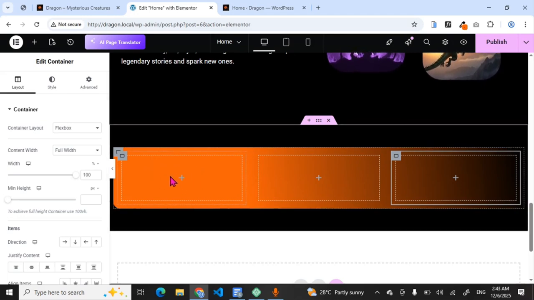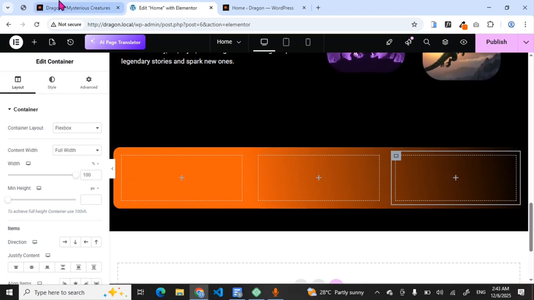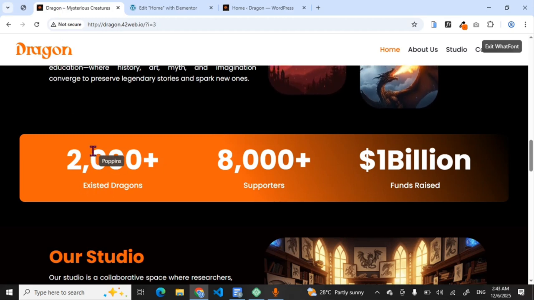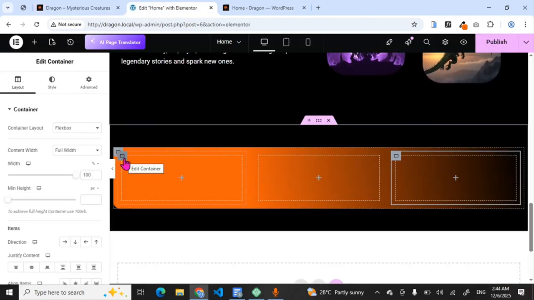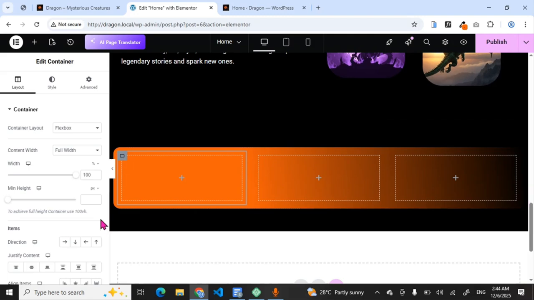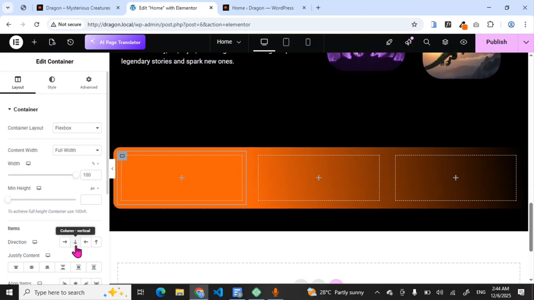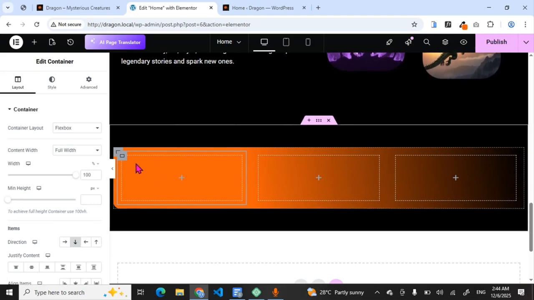Inside this container, you can see that what we have is horizontal, not on top of each other. So come over here, click on edit container and direction. Okay, direction, let us make it vertical, so that anything we put inside here will be on top of each other.